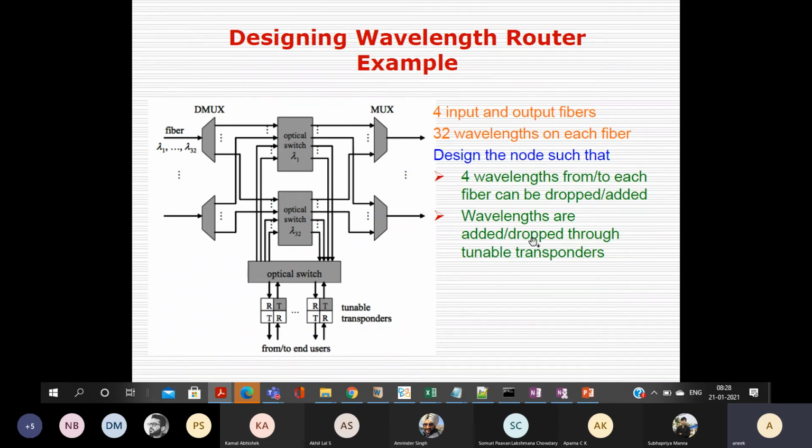In the next slide we have shown the dimensions. What do you require? You require 4 input fibers and 4 output fibers. Each fiber should carry 32 wavelengths, as given. Now, we know that for every wavelength there will be one optical switch. Since each fiber carries 32 wavelengths, you require 32 optical switches.